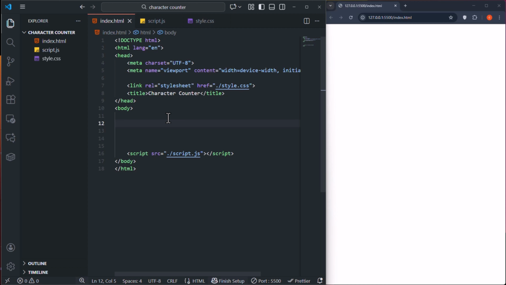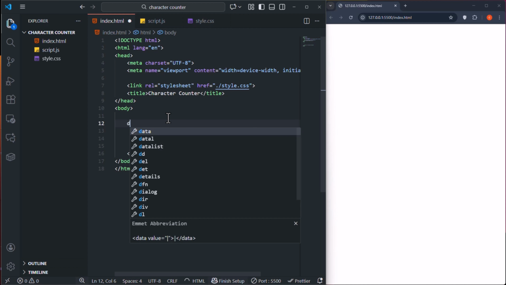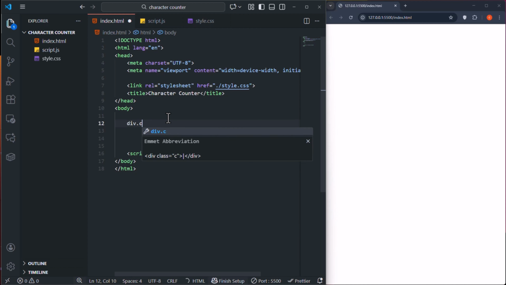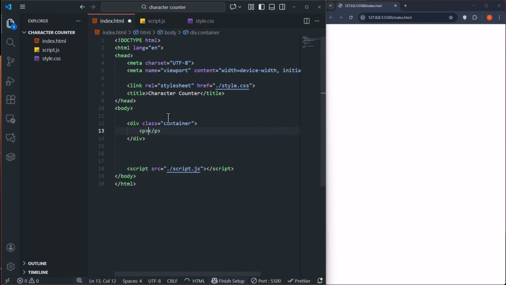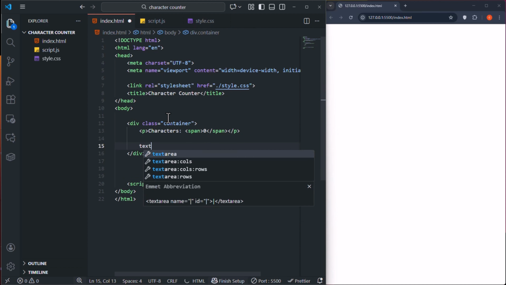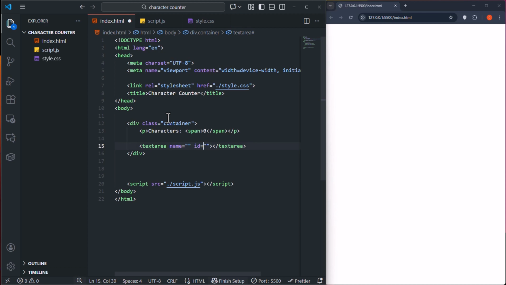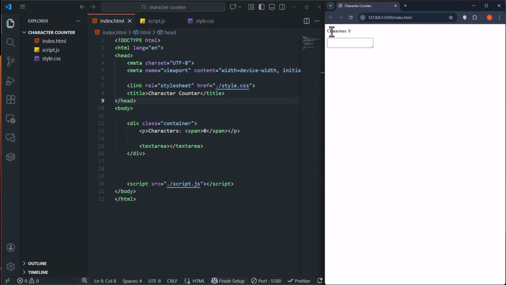So this has a very simple design. We create a div with the class of container. Inside the container, we create a p tag. We say characters, and then we put 0, but let's put 0 inside the span. And now under that, let's create a text area. Let's delete these attributes inside the text area, and that's it. So now we have this p tag and this text area.